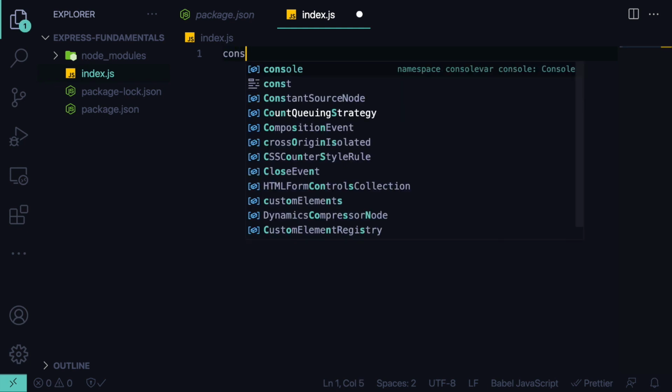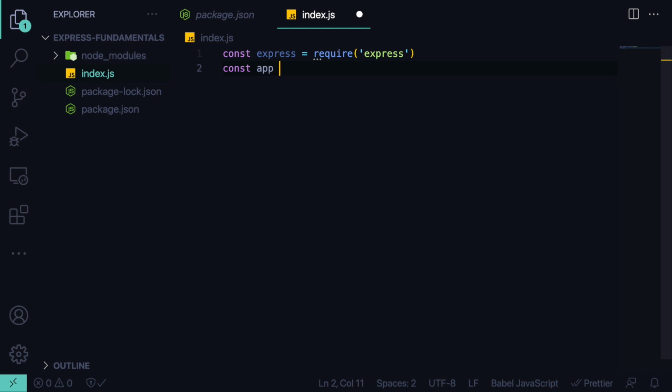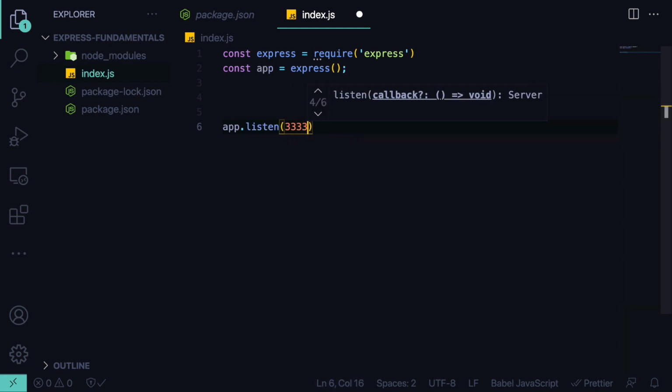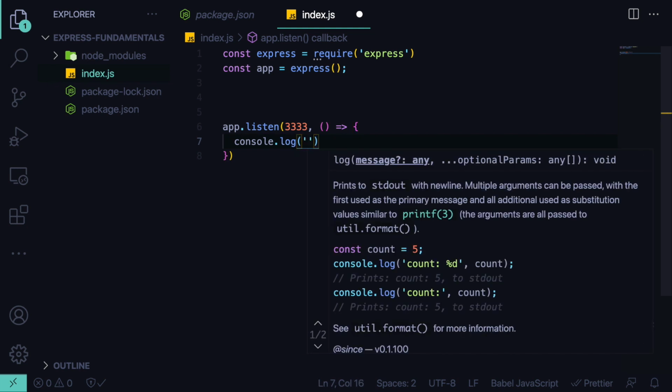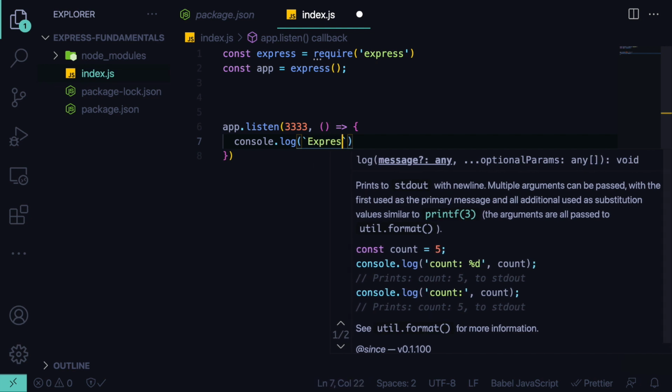Let's import Express with require and create the app from Express. The app is the main object that will point to our Express application, and then we just type app.listen at port 3333, and we'll provide a callback so we at least get something logging in our console saying that our server is running. And let's just write server is running at port 3333.